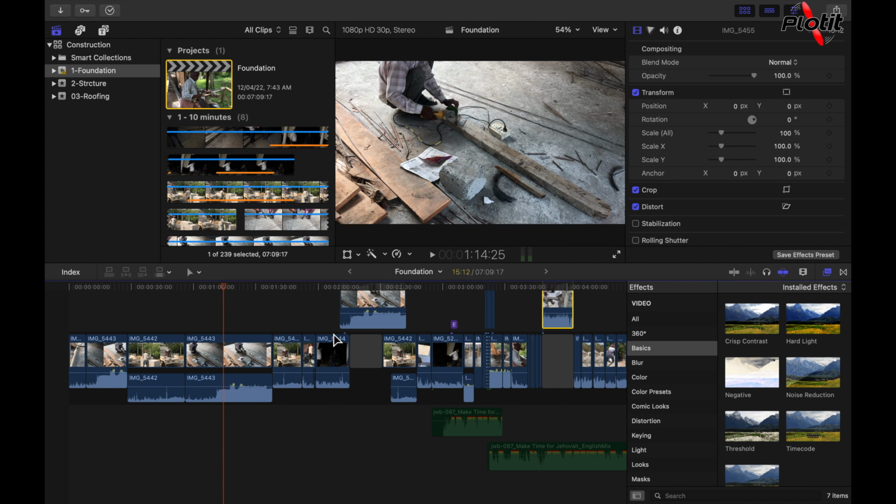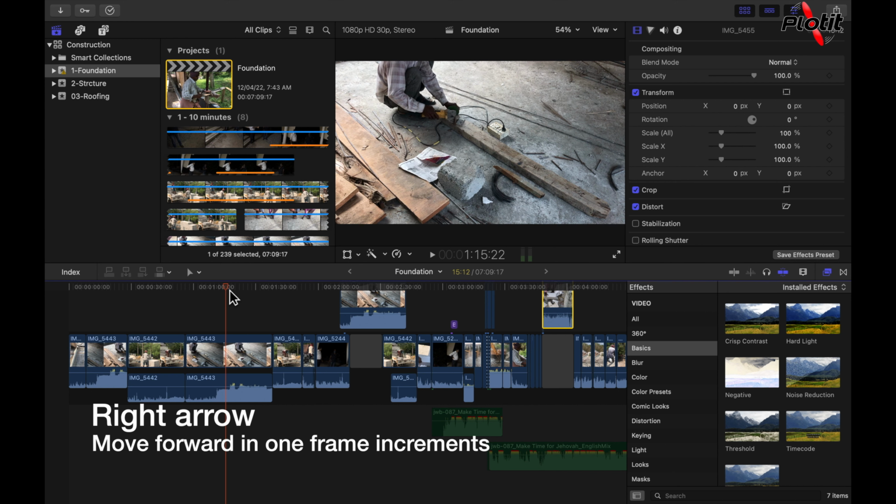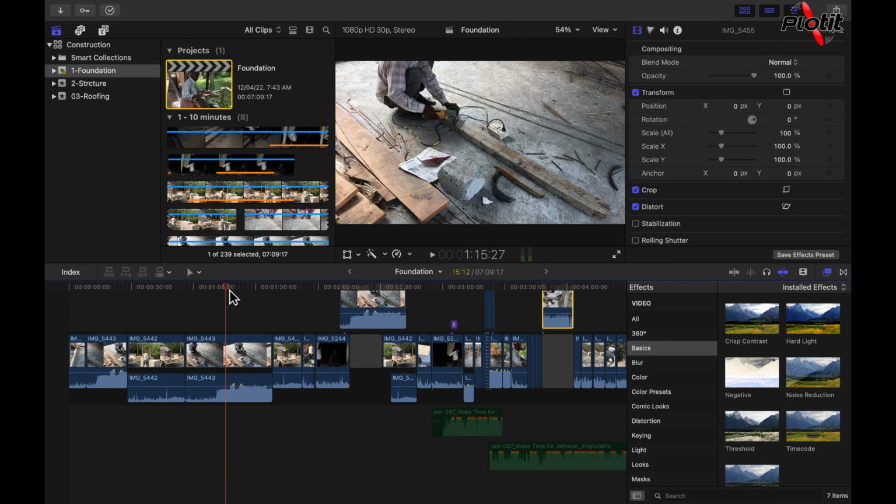And next is to use your left and right arrow. Left and right arrows move your timeline frame by frame. Now I'm going to click on this timeline and hit the right arrow, so you can see the number is moving by frame. This is true for the left arrow as well. You can go in reverse or back with the left arrow.